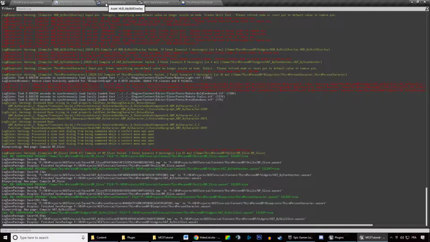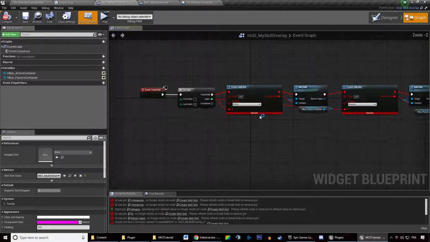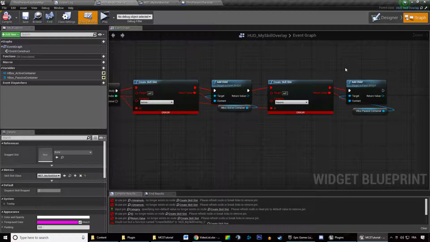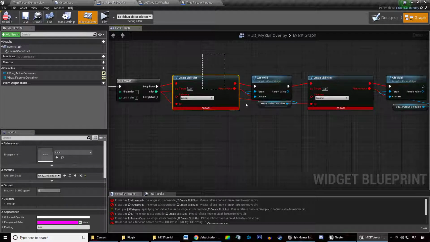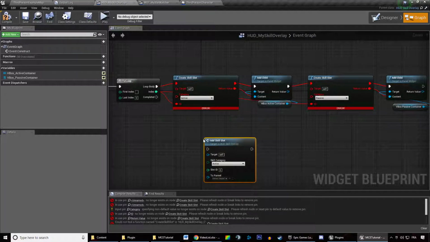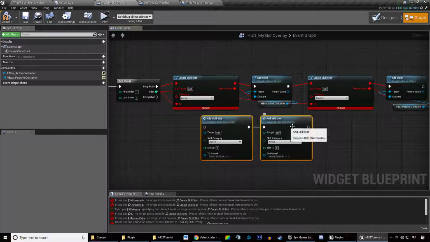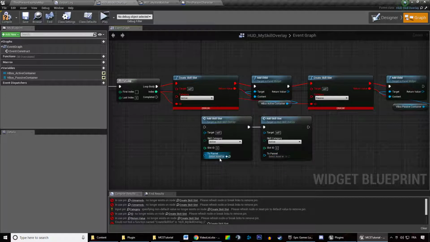We can close that. Go back to the skill overlay, go to the graph node, and we have a bunch of errors. That's because I changed the way it behaves. We can add a skill slot now, and it's asking in what box, to what panel do we add the skill, to what slot and what category.